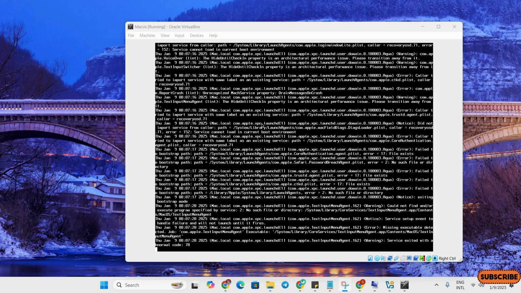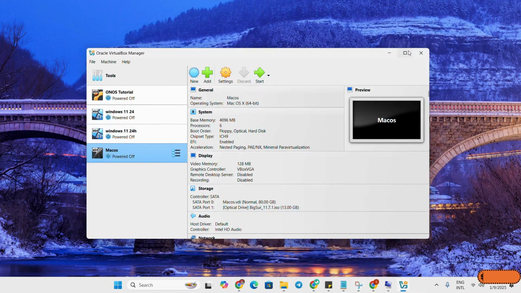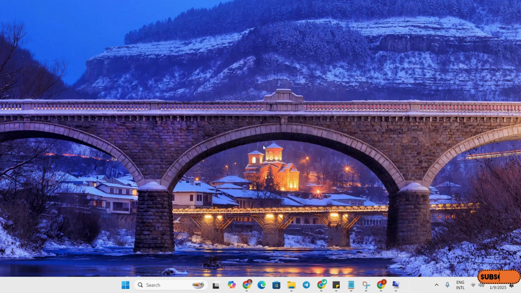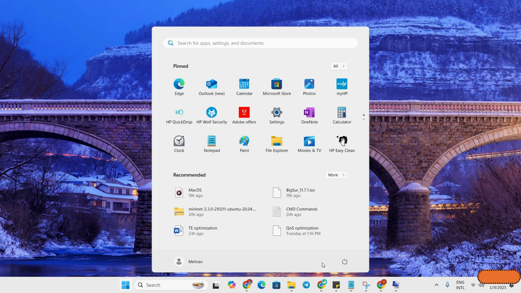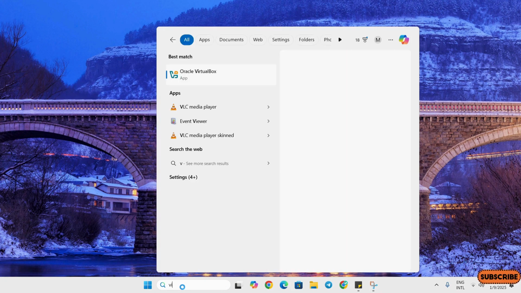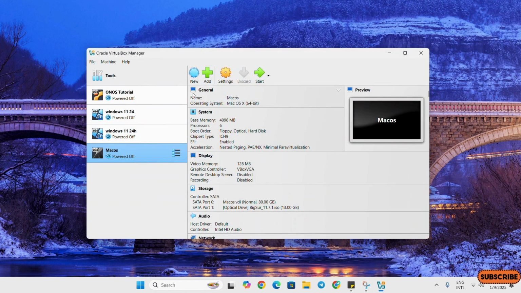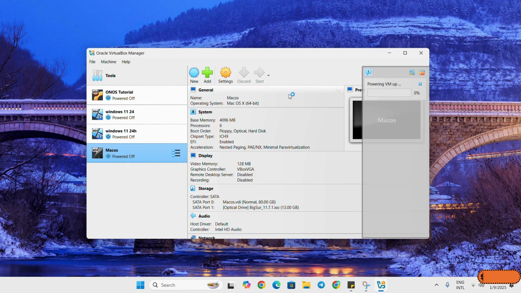In some cases, it's stuck on the first step. If in your case it's stuck, simply close it and power off the machine. Close this one and restart your computer. Once you restart your computer, then search for VirtualBox, open it, select macOS and start it. Now there will not be an issue.